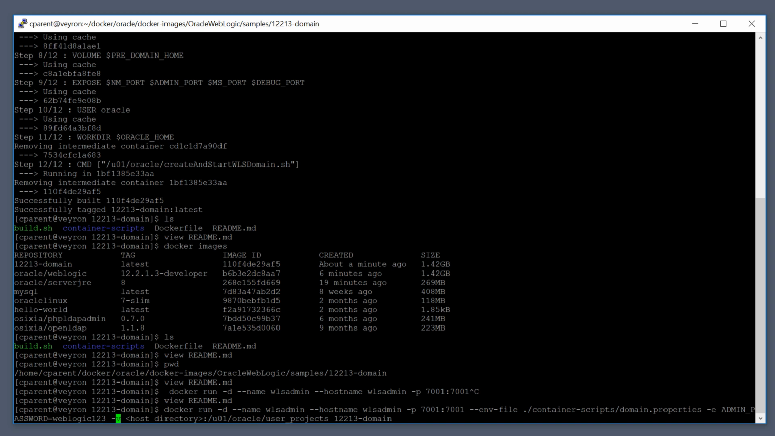The -v parameter here specifies a volume mount. We don't need to do that, so I'm going to get rid of this. If you want to learn more about volume mounts, then I recommend going over to the Docker website and reading up on that, but it's not required for this environment. And the last parameter here is the name of the image that we want to run, and that is the 12213 image. You can see that this value maps to this image in our local repository. So once you have these parameters defined, go ahead and run.